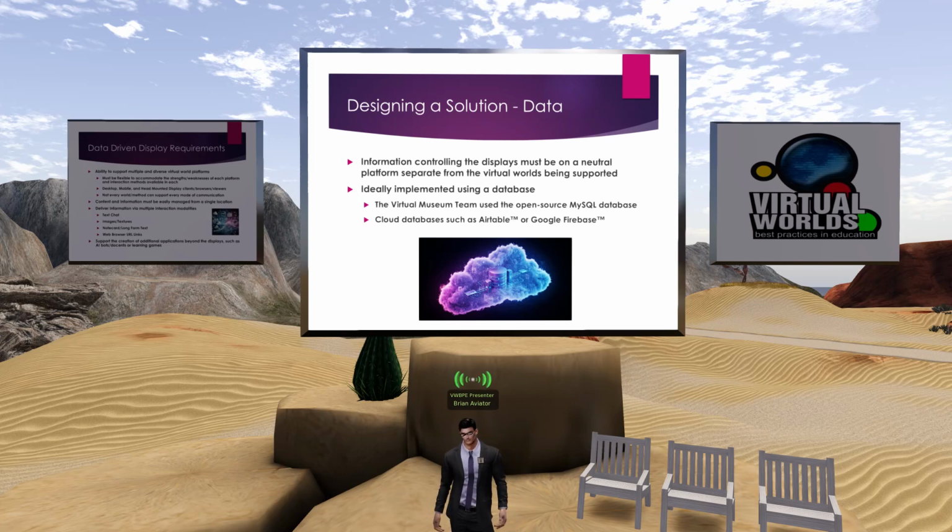But the key thing that we realized we wanted to have was a central location with all of the data about the displays and exhibits that we have within the museums. And of course, since we want to be able to support things like Second Life, Roblox, Unity, perhaps VR chat, other platforms in the future, that needs to be in a neutral way and a neutral location. We can't do that within Second Life and necessarily have it be accessible in a usable form in a different environment.